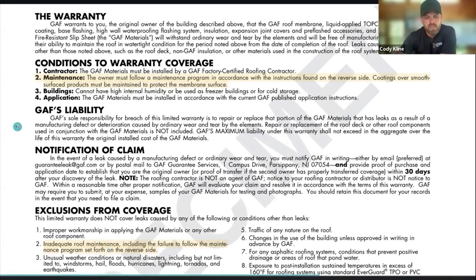So and this is not just GAF, this is like pretty much every manufacturer has language in their warranties about doing maintenance and how it is prescribed from the manufacturer, right? So first part, it says the owner must follow a maintenance program in accordance with the instructions found on the reverse side. Coatings over smooth surface products must be maintained to protect the membrane surface. And exclusions from coverage. So they will not cover leaks caused by inadequate roof maintenance, including failure to follow maintenance programs set forth on the reverse side.